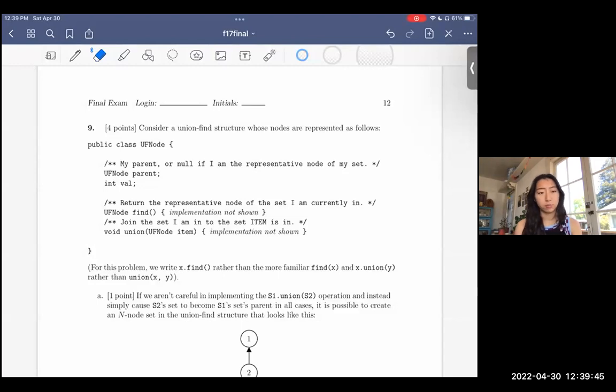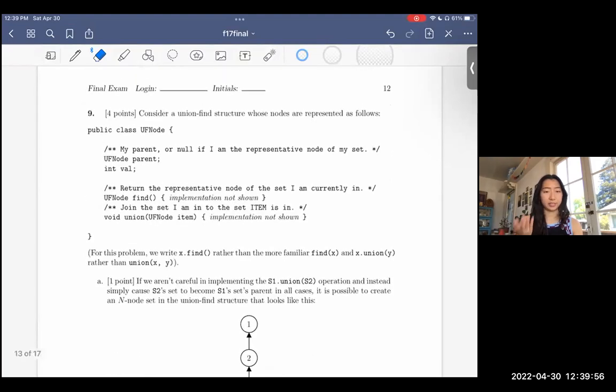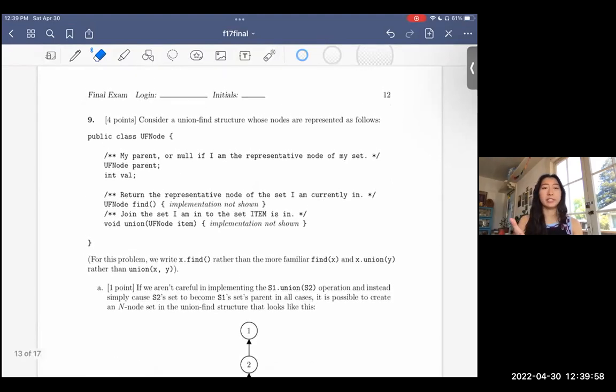And then we see that there are these two methods, find and union, which are not actually shown in the implementations, but these are the basically standard parts of the union find interface. Here it's a class, but it's implementing the union find or disjoint set interface, which says that we need to be able to find and union things.